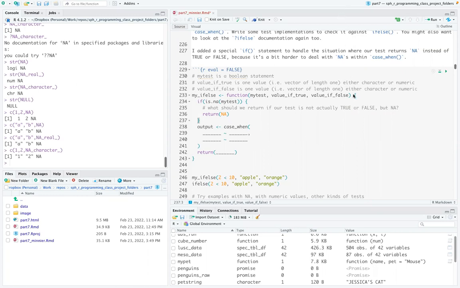The next thing that we need to do is say what happens when my test is true. And so I put this, and then I said, if my test is true, then value if true. You maybe did something like this, which is fine, but this is sufficient because this is a true false statement. So in case when, you have a true or false on the left side and then the value on the right side. And so when this is true, then we put value if true.